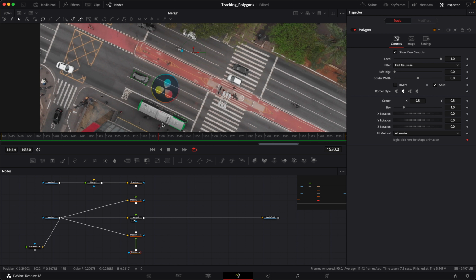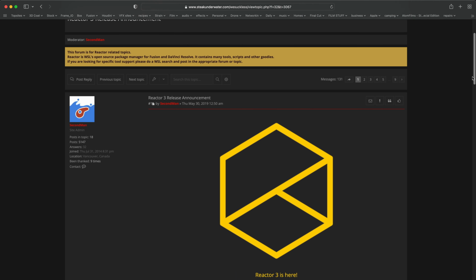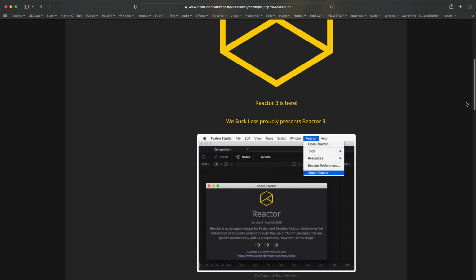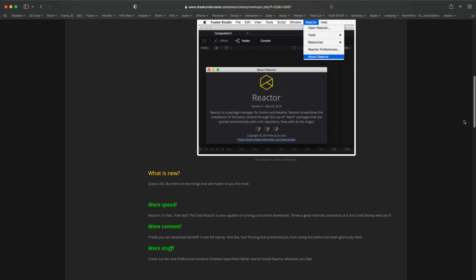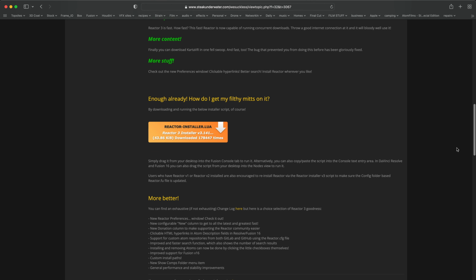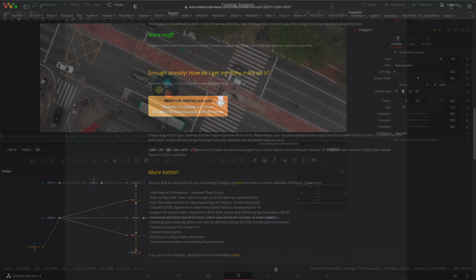With that said, it'd be worth your time to take a look at the Reactor tool set, if you haven't already, which is a free plugin set on the We Suck Less forum. In the Reactor tools, they have a tool called the Tracker Plus. That can set the reference frame to whatever you need, as well as other useful options that we'll talk about a little later in this video. I'll put a link in the description if you want to check it out.